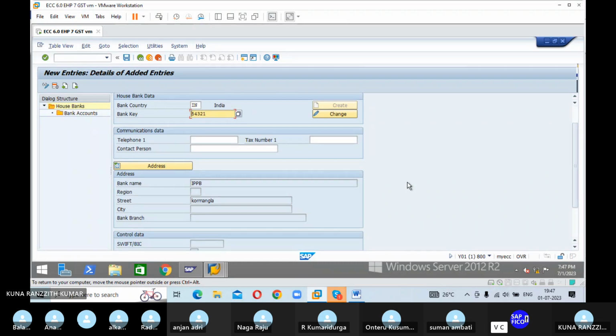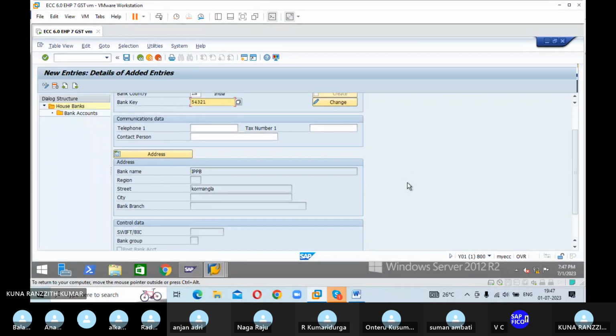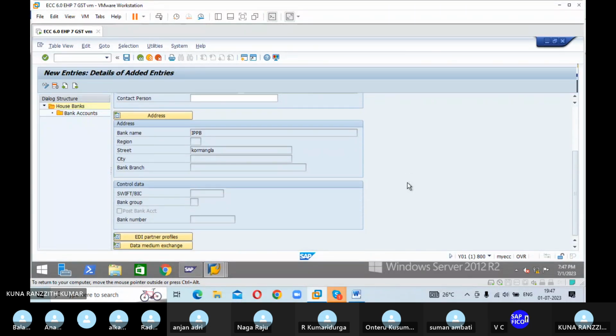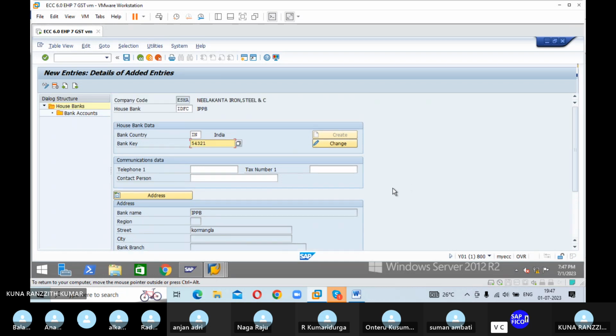Okay, street will be there. Kamarigata and IDBI bank. Okay, no issue. So we are able to create all these things, all of you. There are no worries. Click on enter, go to the save button and save it. We can create the house bank, and you can change the data.